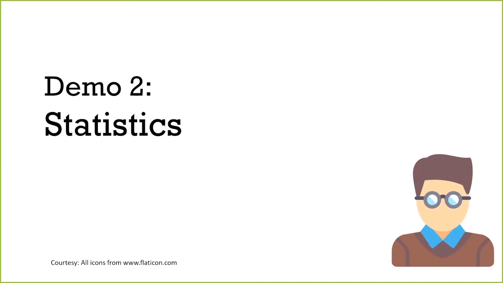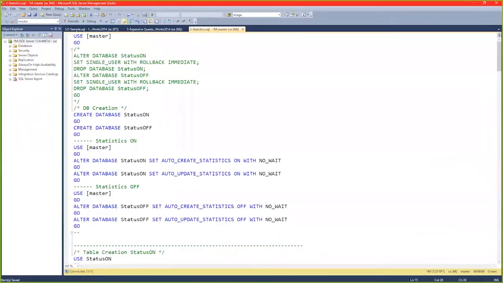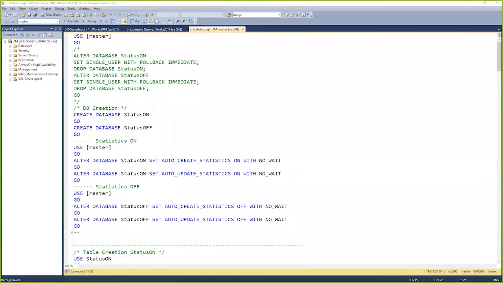So here is a second demonstration to you. This demonstration is going to be very, very fast and very, very quick. Now, a lot of you ask me, can I set this compatibility level from an older version to a new version?